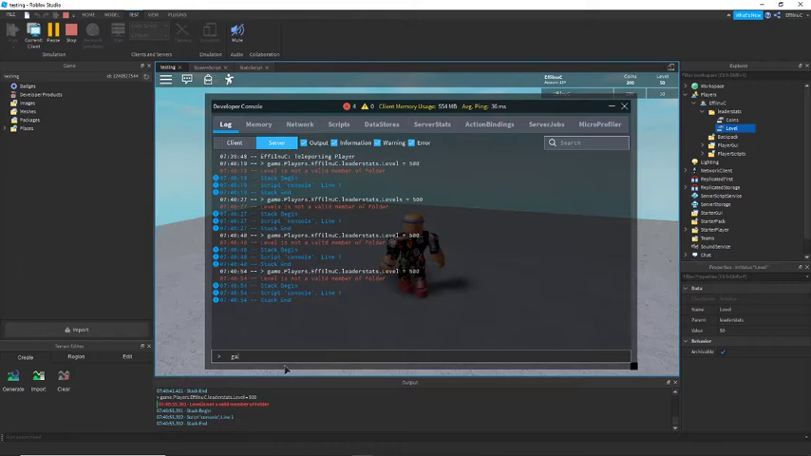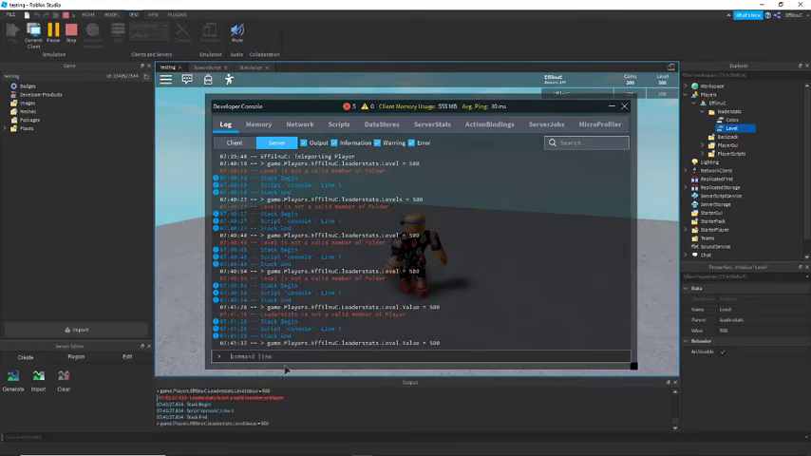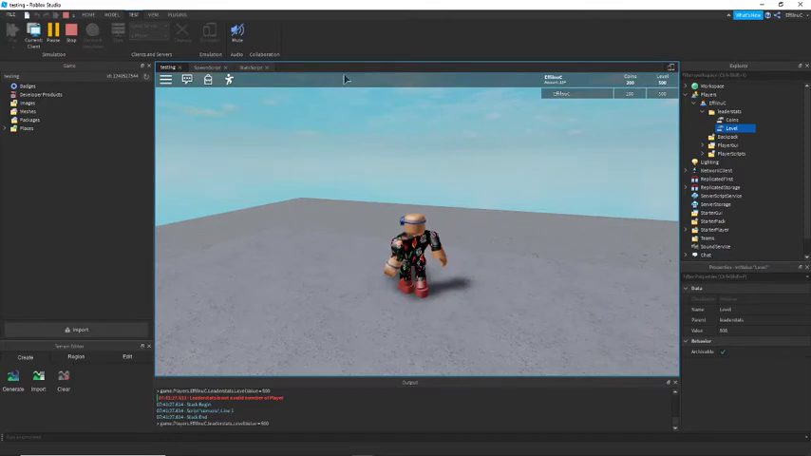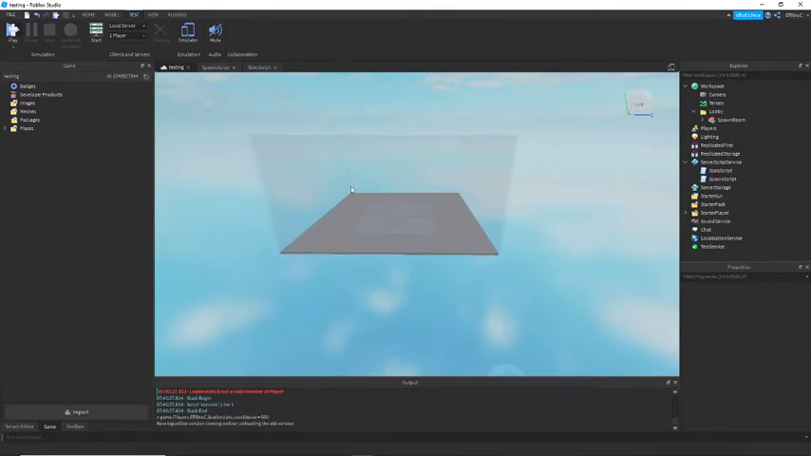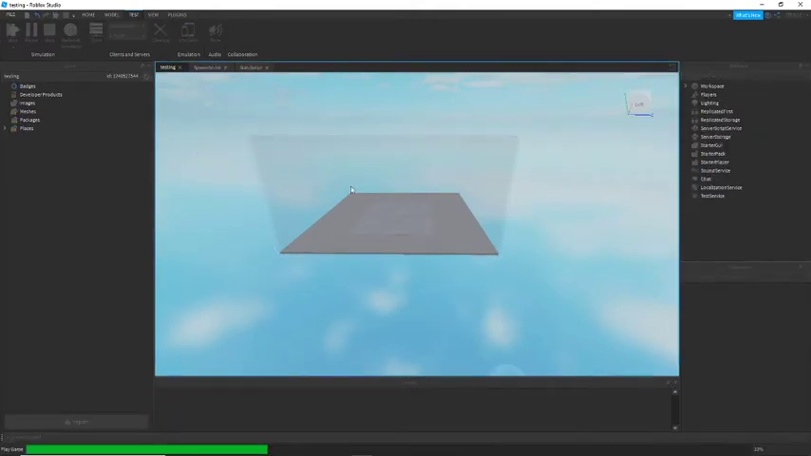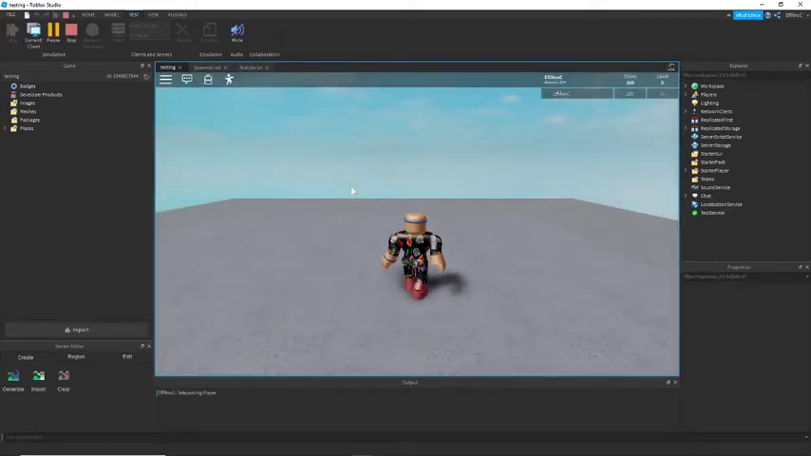So we'll go game dot players dot nook dot leader stats dot level dot value equals 500. Leader stats, okay, there's a capital there. Okay, there we go. So now it says 500 at the top right there. So now if we go off of it and then come back on it, it should still say 500. There, okay.